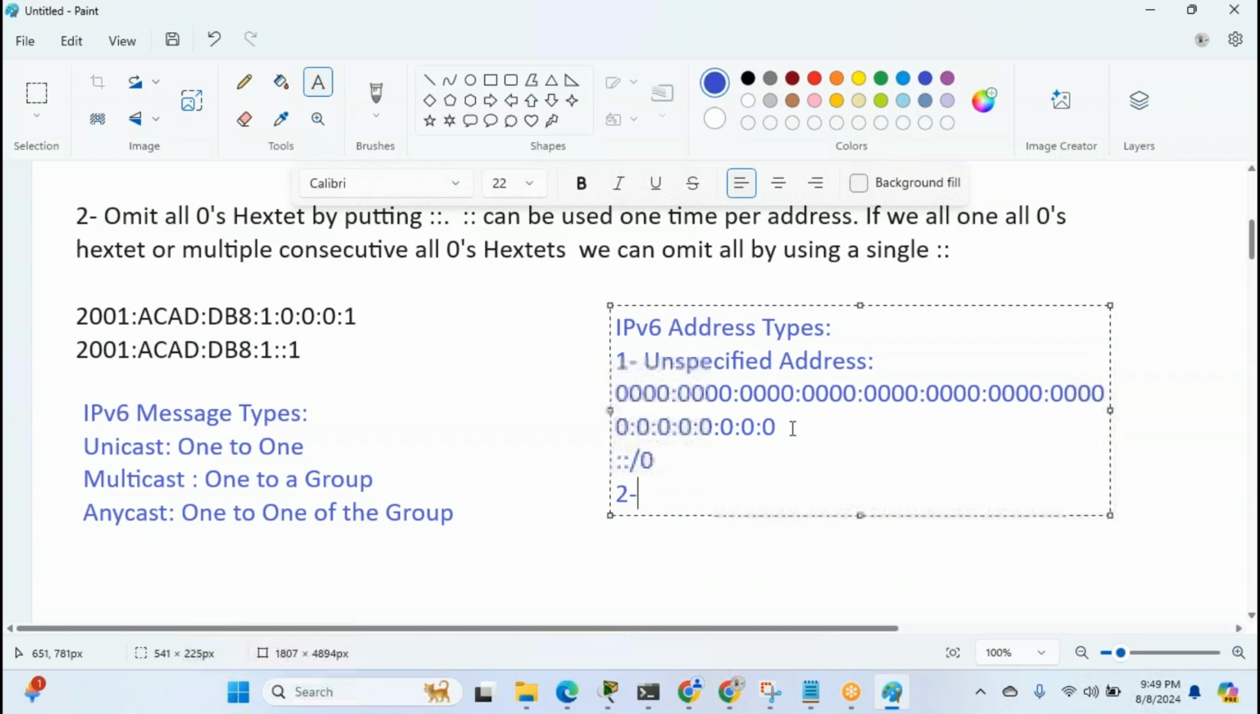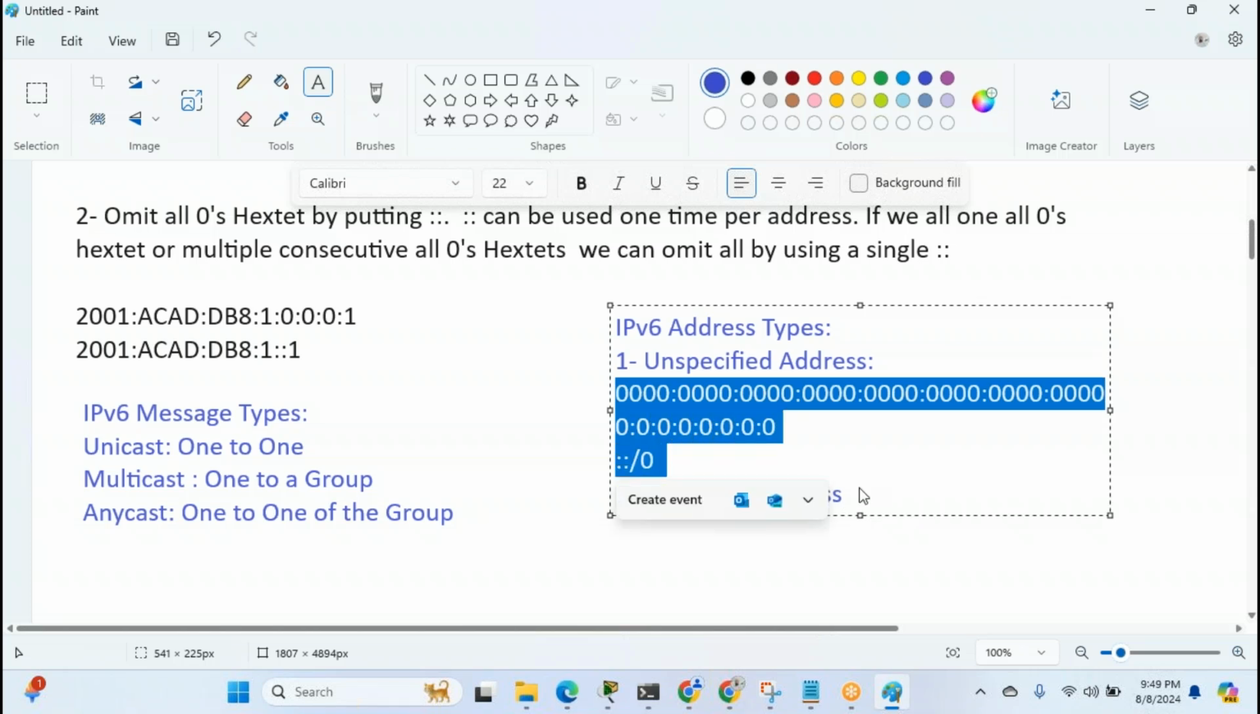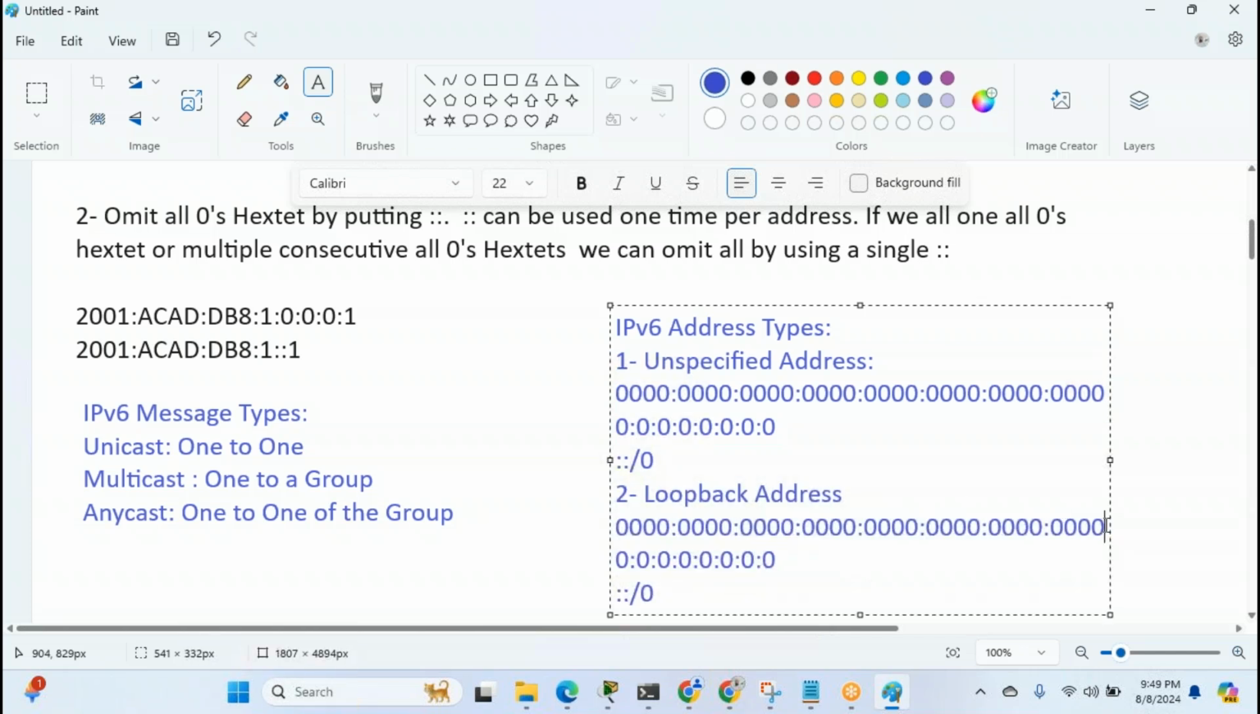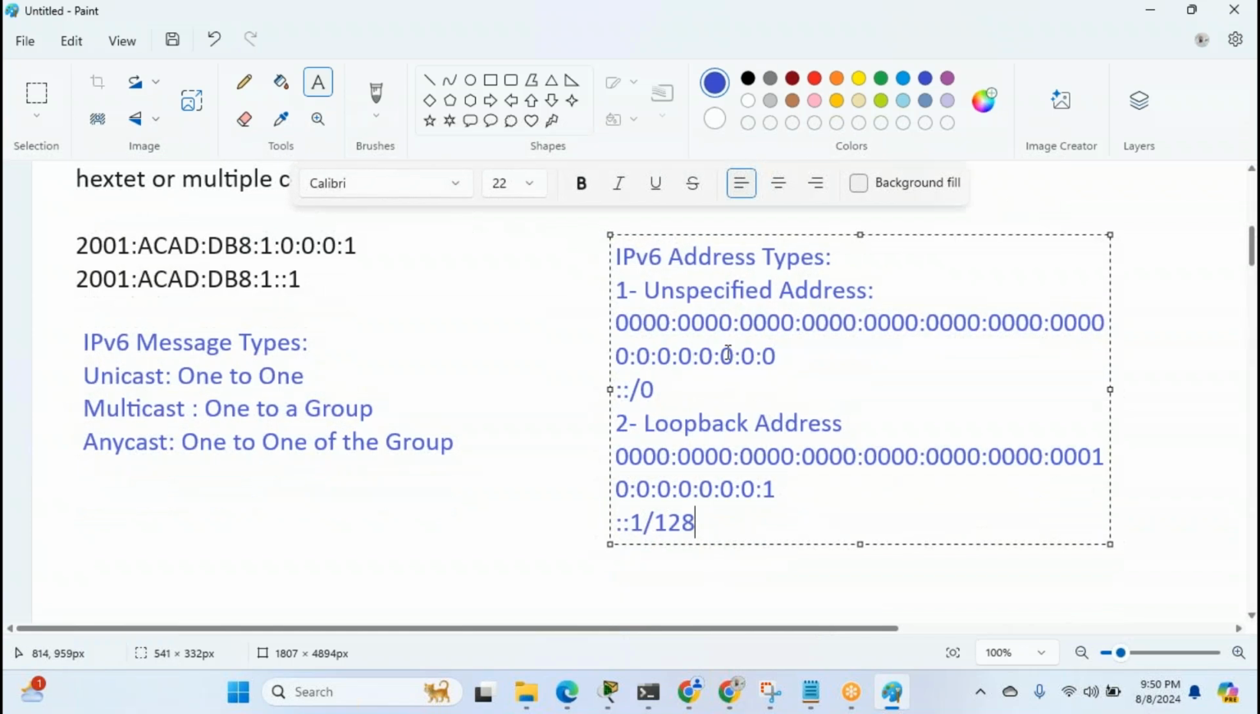Then we have the second type of address, called the loopback address. In IPv4, your loopback address is 127.0.0.1 for the local host. In IPv6, the loopback address is all 0s, and the last one is 1. So it becomes double colon 1 slash 128. So this is your loopback address. So we have the unspecified address and the loopback address.